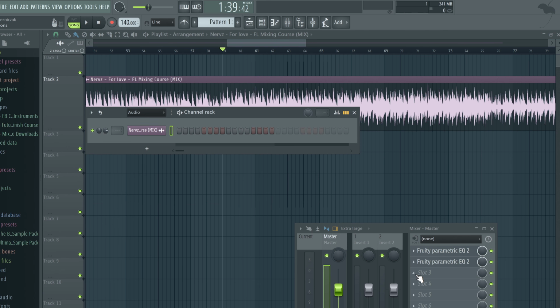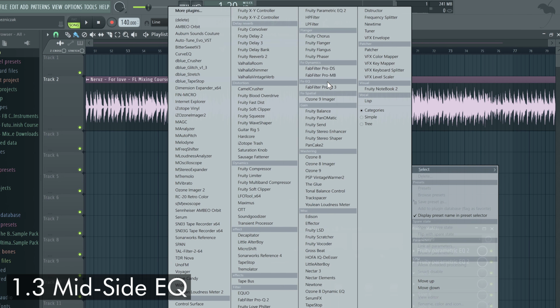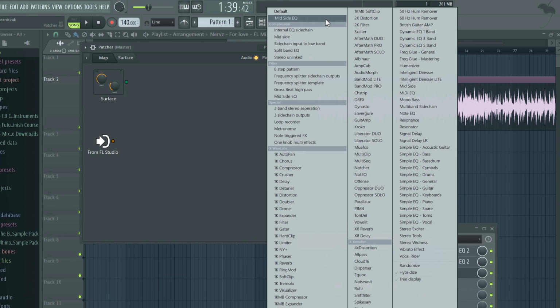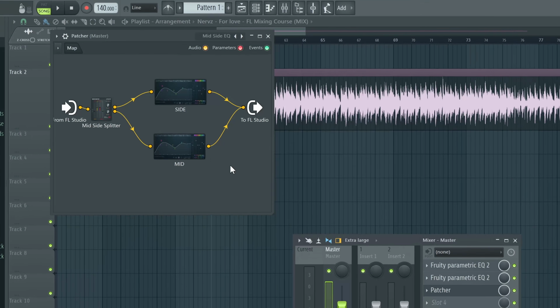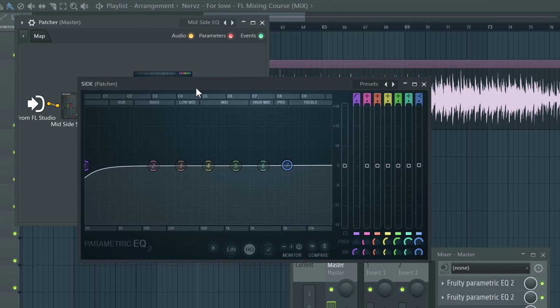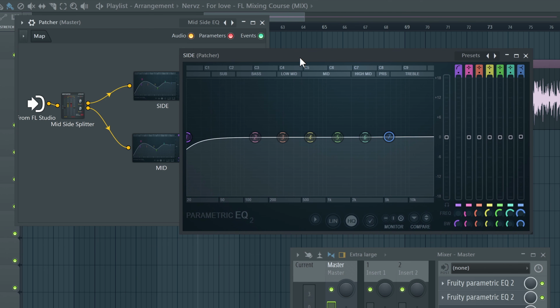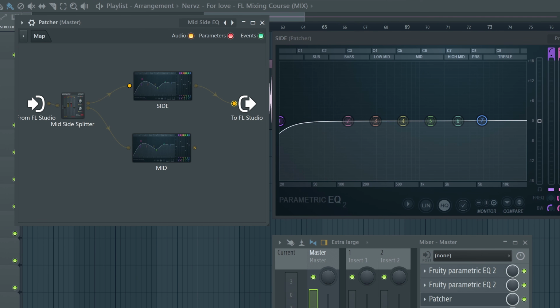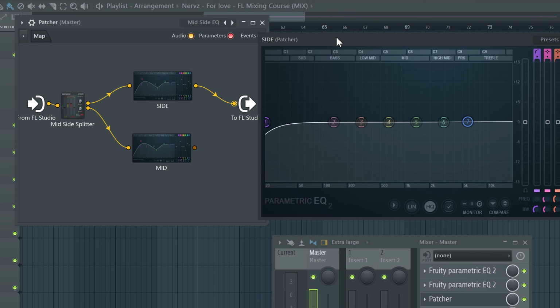Now let's move to the third EQ, which this time we'll be using Patcher. We'll go into the presets, and in our free Patcher preset pack you will find a mid-side EQ, a very simple preset. Here you have your mid channel and here you have your side channel. We'll be using the side channel EQ to get rid of the muddiness in our track. Let's unroute the mid so we can hear only the side.